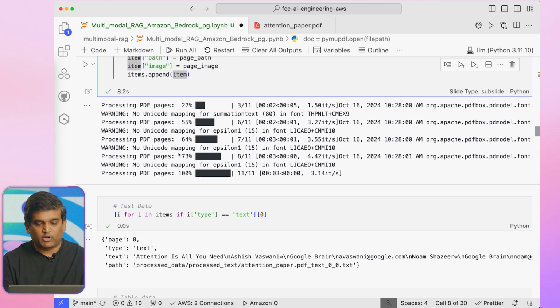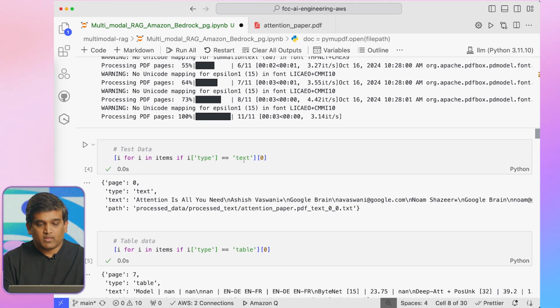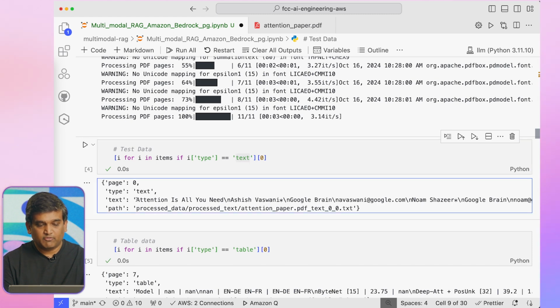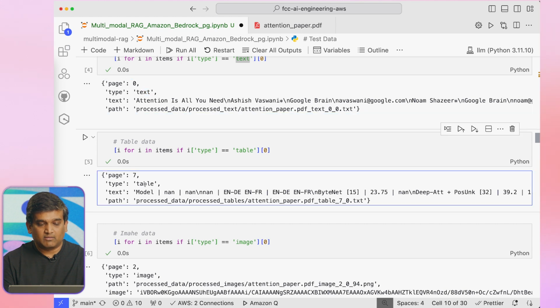Now that our data is processed, if you want to see how the data looks, we can say that the type is text. This is how we have stored the information. This is the first chunk of the PDF, and it shows the text information and the path, and the type is text. Similarly, if you look at a few of the tables, we can see that the type is table and the data is in this format, and the path of this raw data is here.